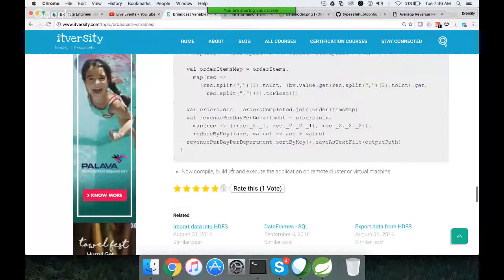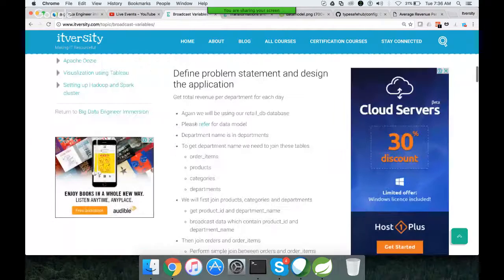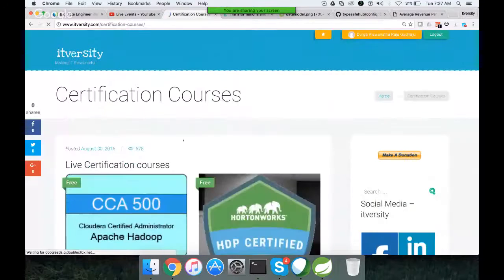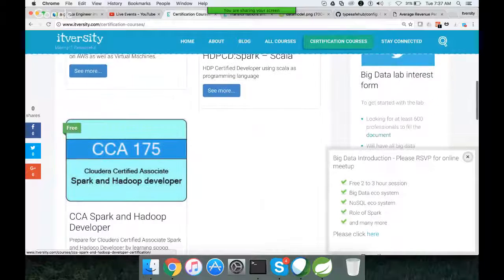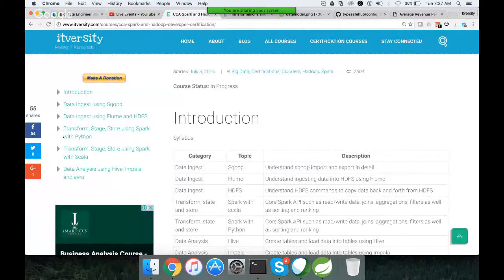And let me see if there is any remaining before we wrap up for today. Yeah, that's it for Apache Spark with Scala. There are a lot more complex problems if you go to my certification courses, CCA Spark and Hadoop Developer. I deliberately did not include them as part of this course because the purpose of this course is a little bit different and it deviates from the certification a little bit, but there is a significant overlap.